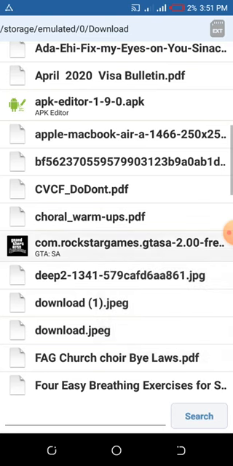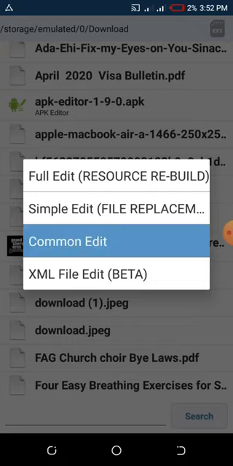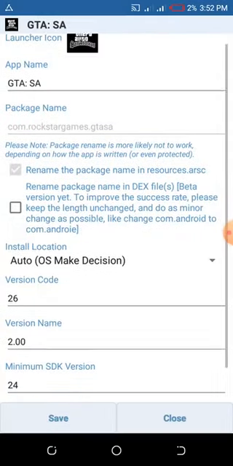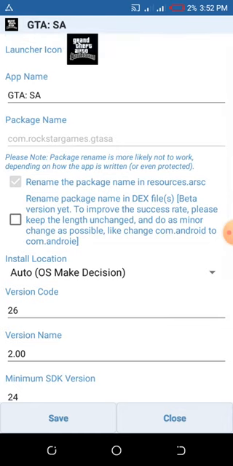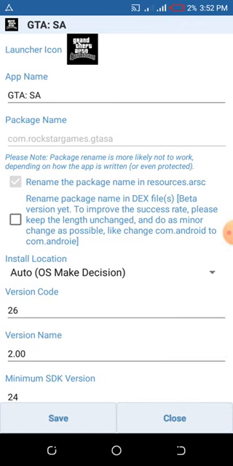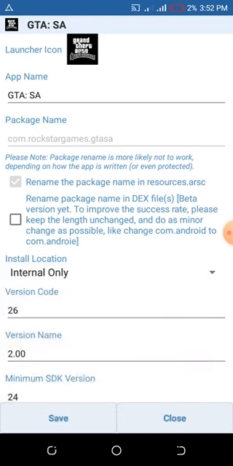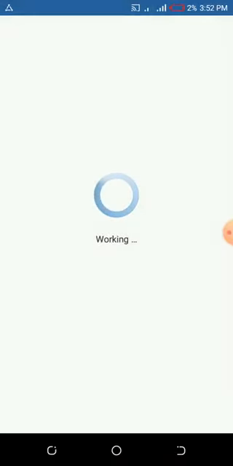No, sorry, click on it. Then what I'll do next is, we see the options we have: full edit, simple edit, common edit, XML file edit. So what you have to do is click on the common edit. As you can see, this is a common edit GTA file. This is a common edit. What you have to do is very simple. Just click on this install file location here, and click on internal only. That's all you have to do, and click on save. I'll wait as it will do the magic for you.